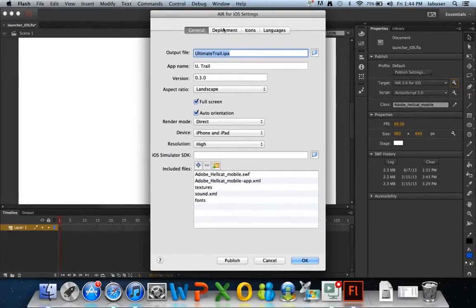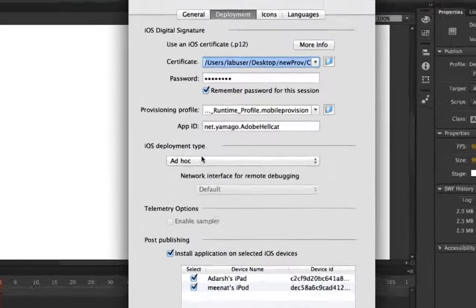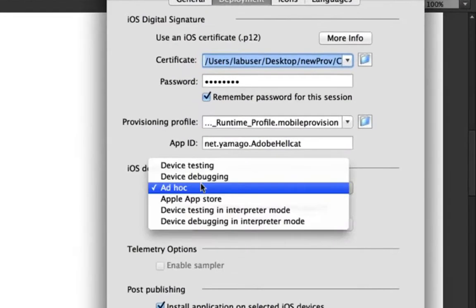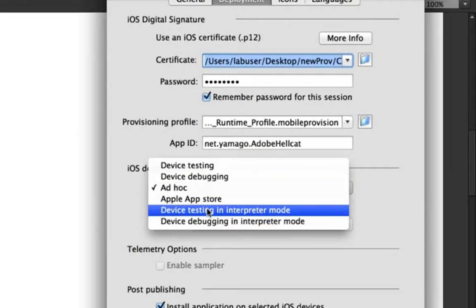Moving on to the Deployment tab, the iOS Deployment type dropdown has two new options called Device Testing and Device Debugging in Interpreter mode. The Interpreter mode allows you to quickly test or debug your applications. However, do not select the Interpreter mode when publishing your application to the iStore.